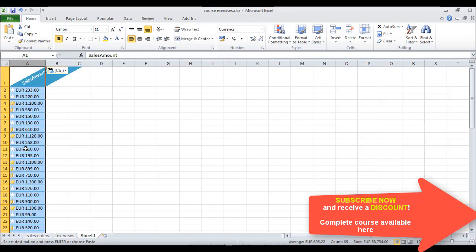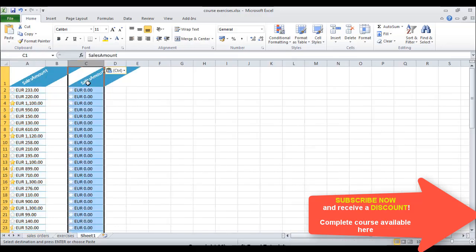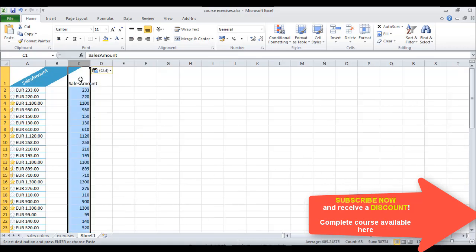Suppose I only want to paste the values and do not want the formatting. Then I press Ctrl V again. And I choose paste values. And I get the cell values without the formatting.